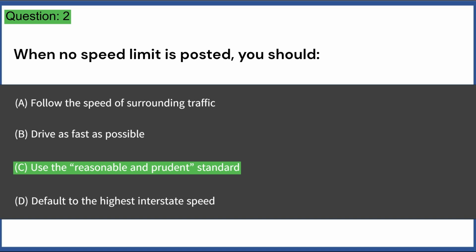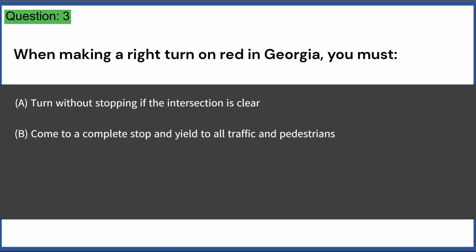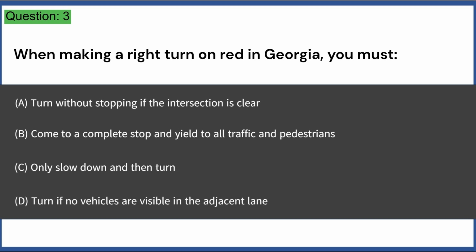When making a right turn on red in Georgia, you must: A. Turn without stopping if the intersection is clear. B. Come to a complete stop and yield to all traffic and pedestrians. C. Only slow down and then turn. D. Turn if no vehicles are visible in the adjacent lane. Answer B. A right turn on red requires a complete stop and yielding to all other traffic and pedestrians.